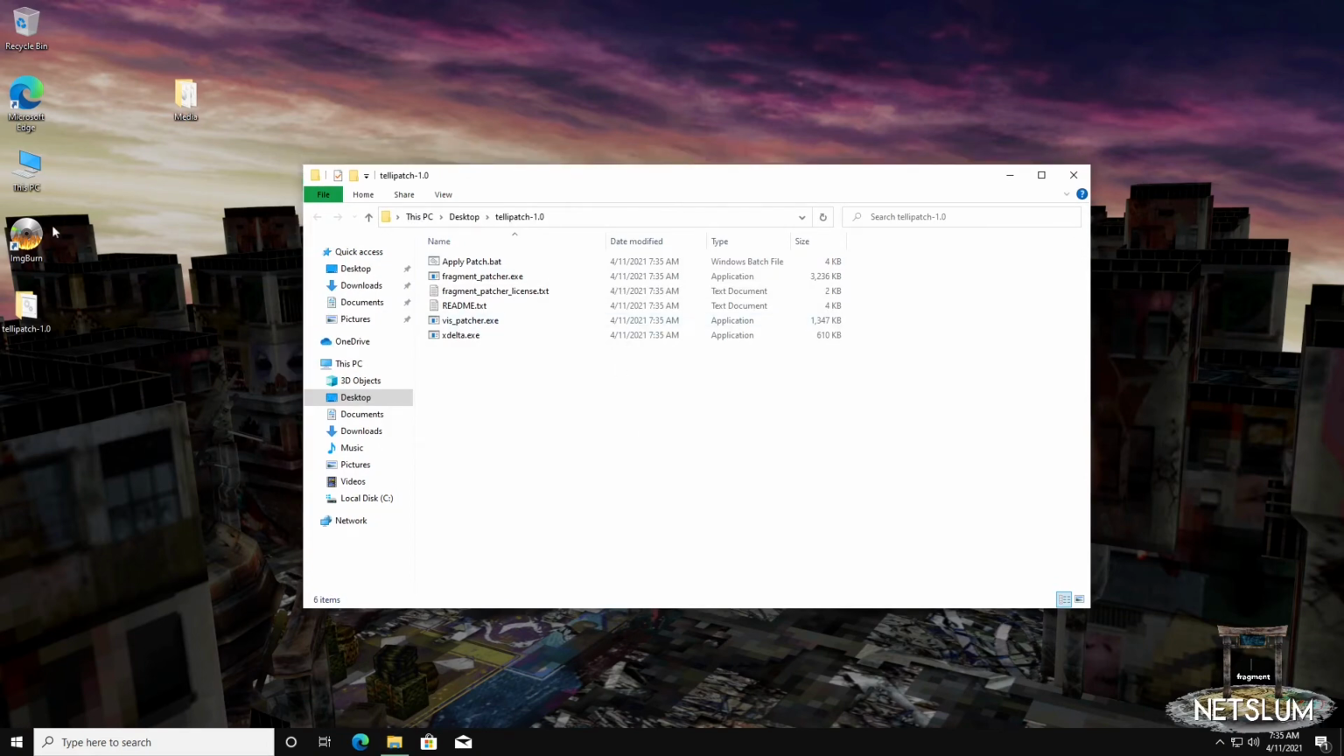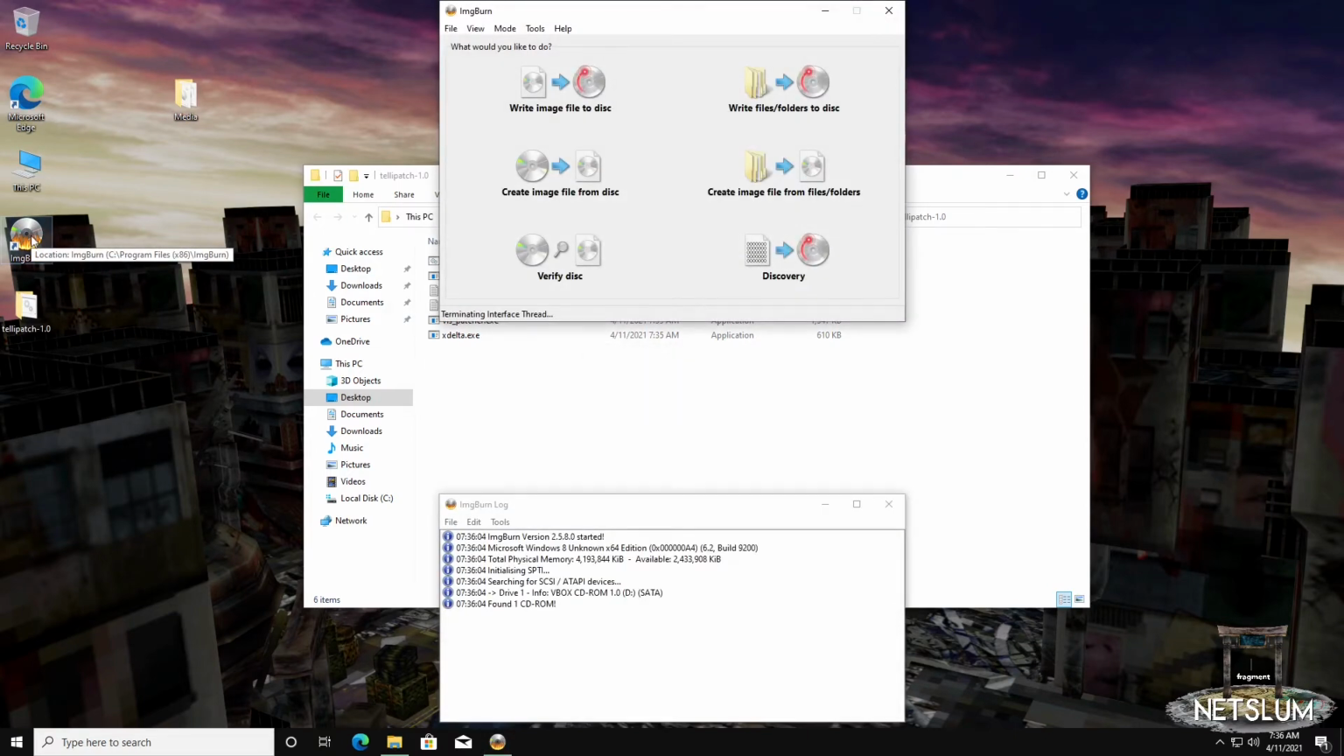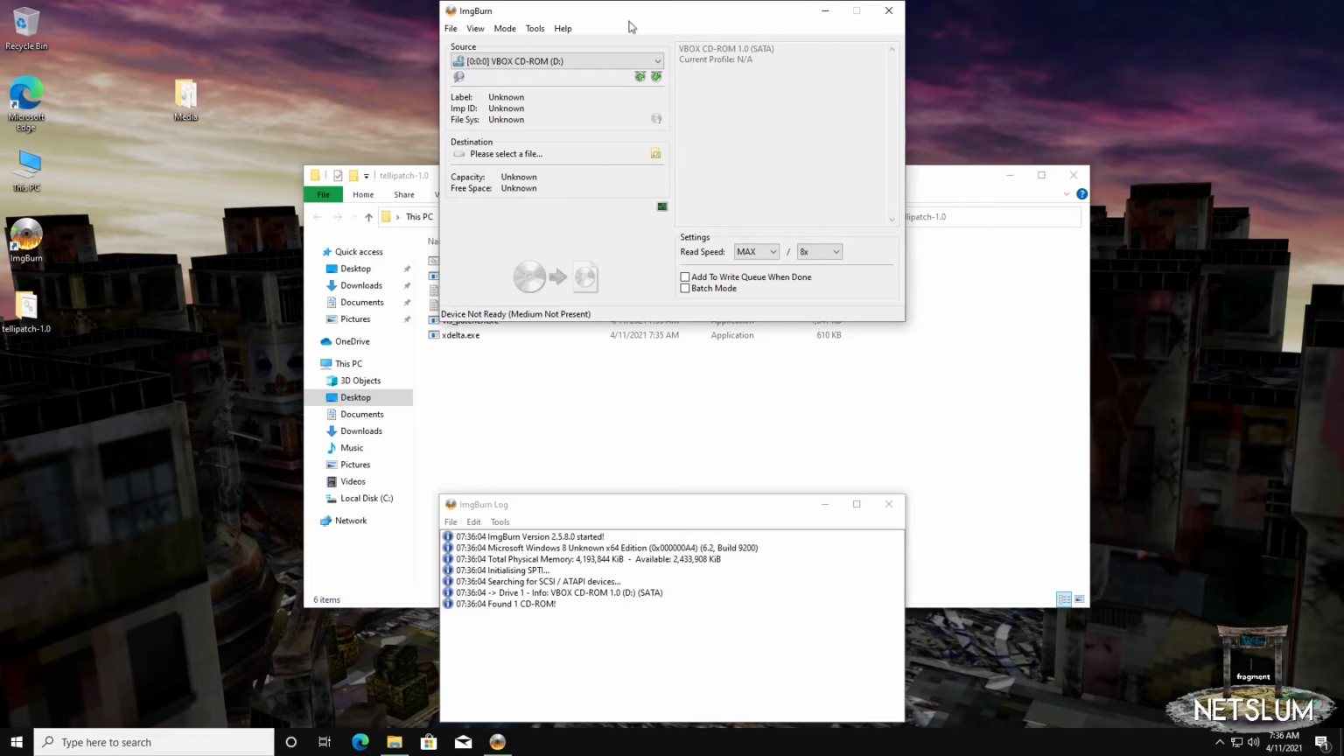Now, you will need a copy of .hack fragment. We will not be providing this to you. The best way of doing it is to take your purchased disk and use image burn to create an image from the disk. Now, I'm using a virtual machine, so I cannot demonstrate this process, but it is very simple. You stick your disk in, you say where you want it to go, and then you push the button.